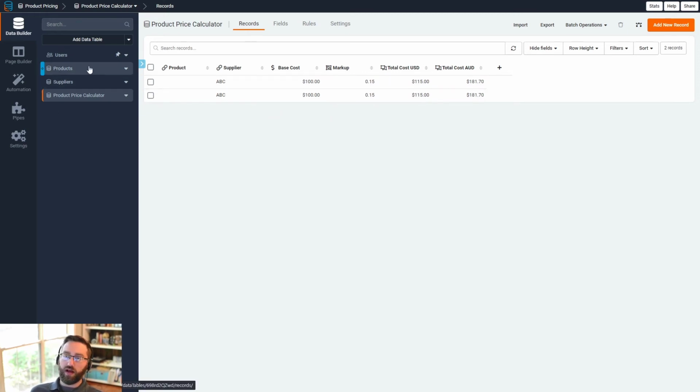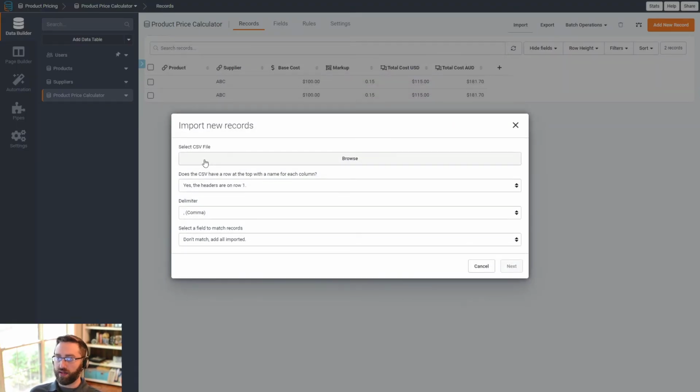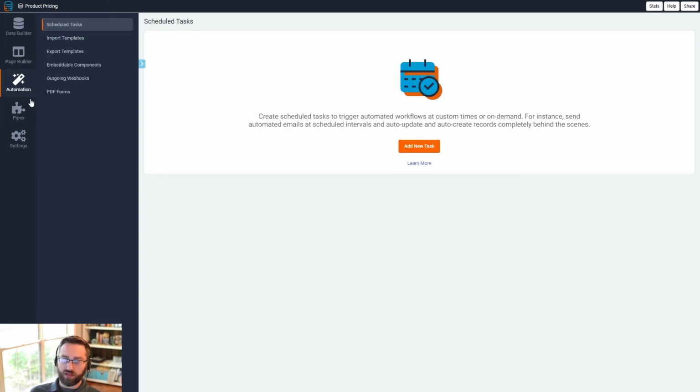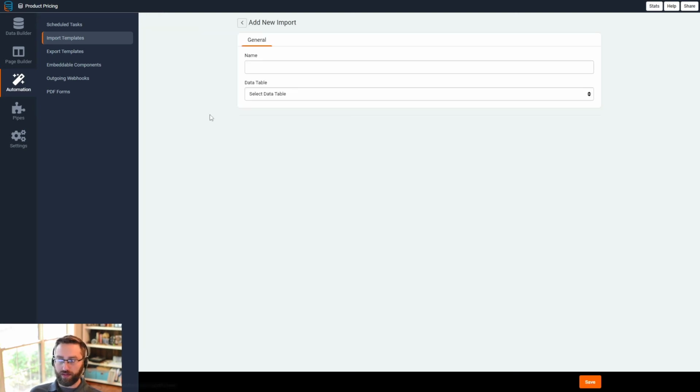All right, now how are we going to bring in this data? Well, we're going to import it, and we could just go up to import, and we could select a CSV, and we could map our fields, and then we could import it. But we want to automate that. We want that to be a little bit faster and a little bit easier. So we're going to navigate to the Automation tab and set up an import template.